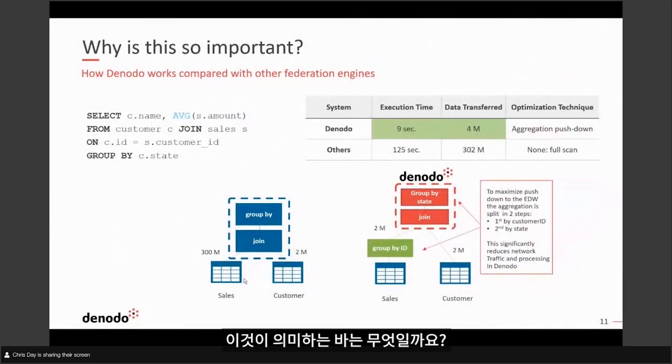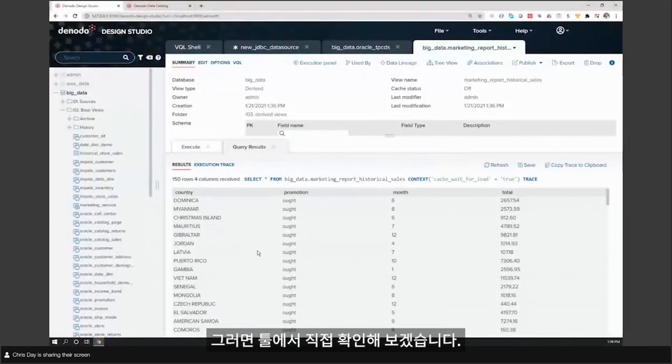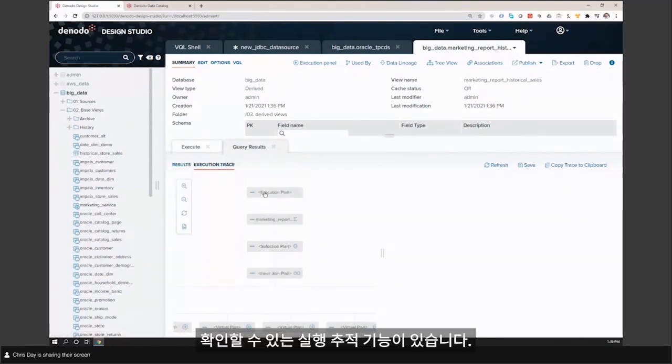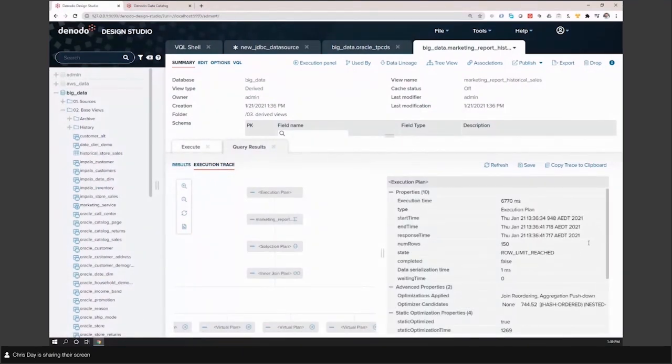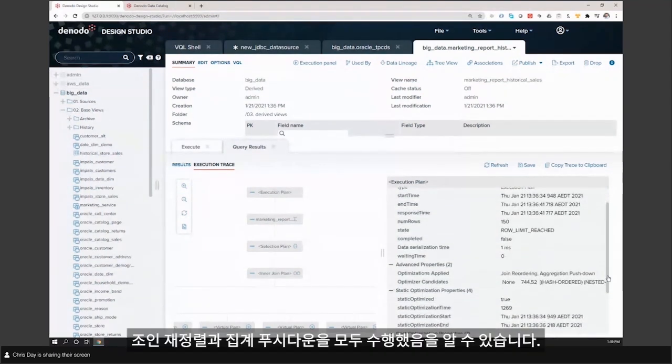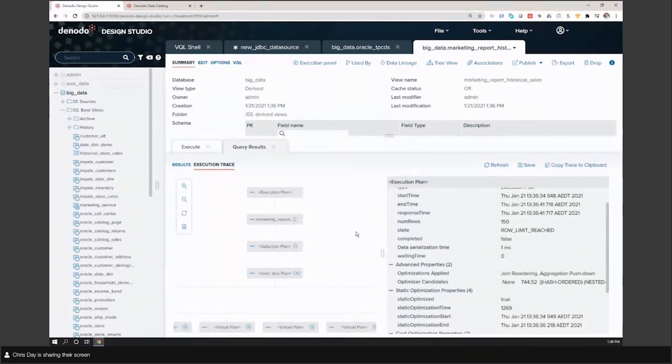What does that mean? Well, for the consumer, the user actually running that report, it means that they would get their result far quicker with less overhead than using other strategies. We can see this in the tool itself, where for each query, we've got full execution trace to see what's actually happening. We can see for my particular query, I did both a join reordering as well as aggregation pushdown.